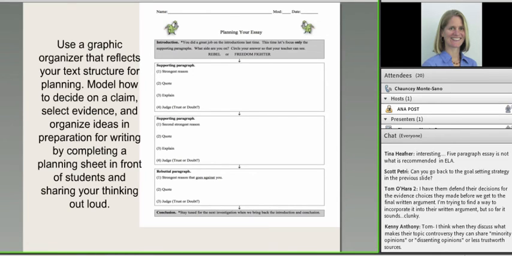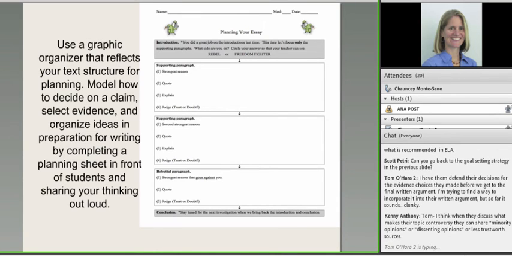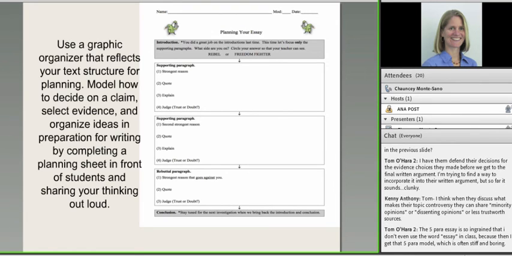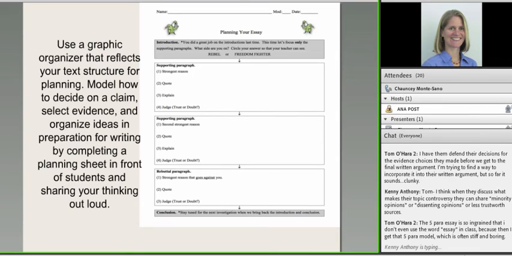And Tom shares another example of having students defend their decisions for evidence choices before they actually write, which is another nice way of helping students think through, why am I choosing this piece of evidence? That's the same thing that this planning sheet is supposed to do, is think about what the claim is, but then how to select evidence that's actually relevant to the claim itself.